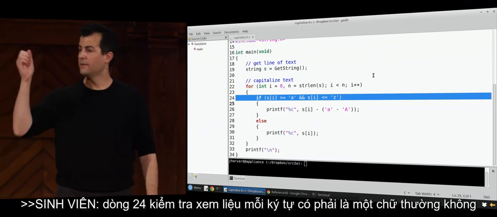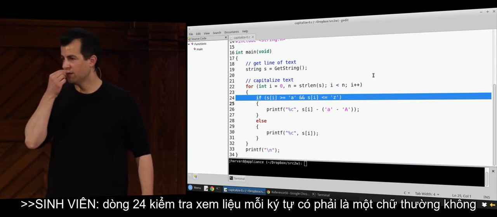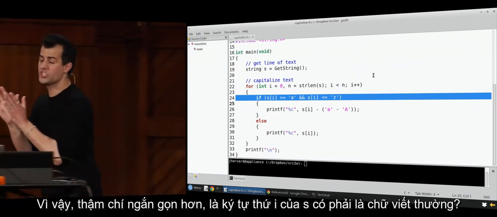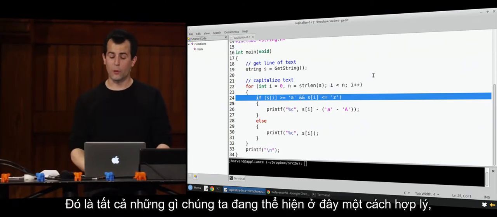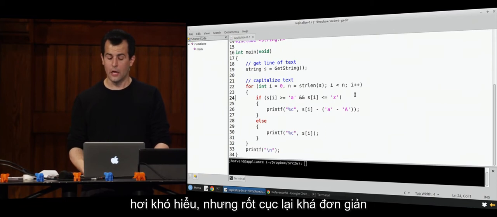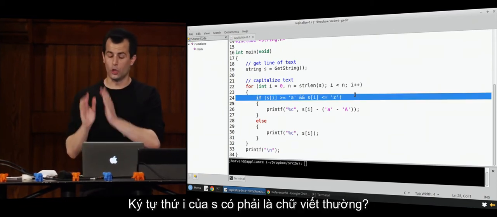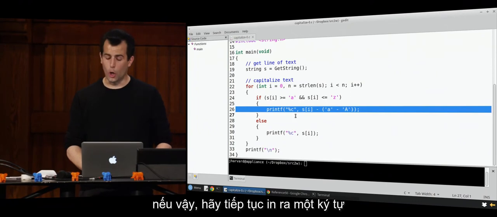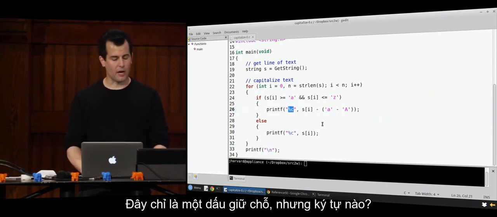It's checking whether each character is a lowercase letter. So even more succinctly, is the ith character of s lowercase? That's all we're expressing here logically, a little cryptically, but ultimately pretty straightforwardly. Is s's ith character lowercase? If so, and here's where things get a little mind-bending for just a moment, if so, go ahead and print out a character. So this is just the placeholder, but what character?